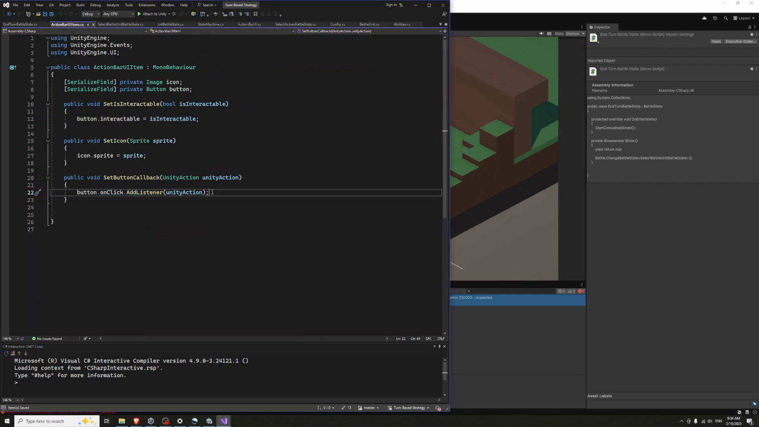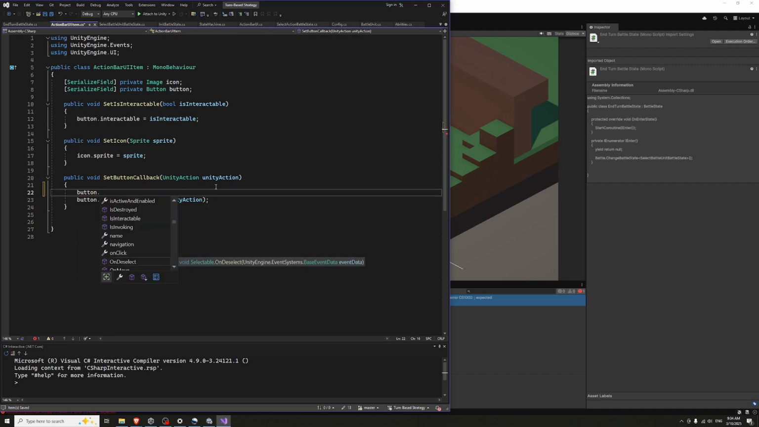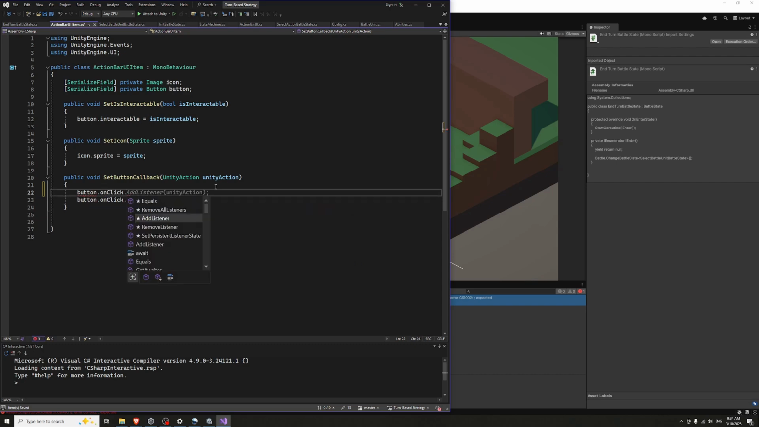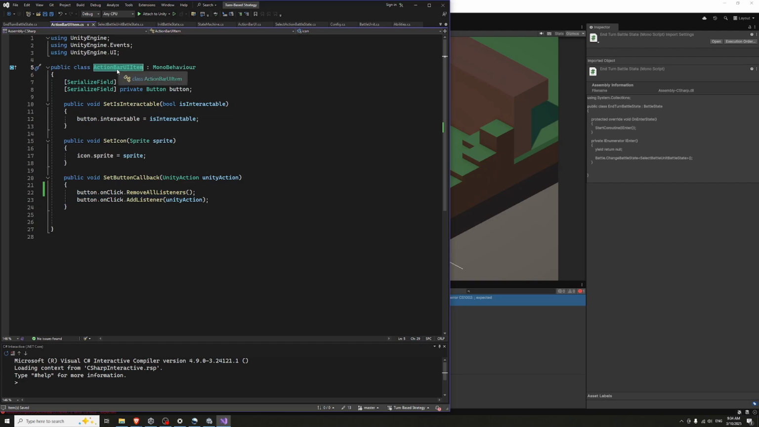But it does, it adds listener. Button dot on click, remove all listeners. There we go. So this makes it pretty clean. So if this action bar item is never destroyed, then at least we're removing all the listeners before we add another one. If we didn't have this, it would just continually add listeners, which I think would probably break or at the least cost more memory.